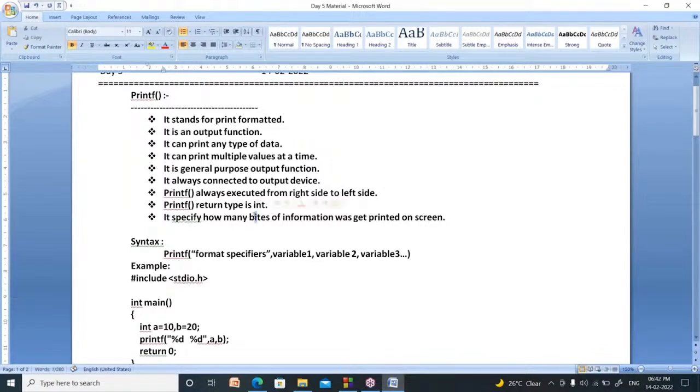Left to right now, sir? No. Printf is always executed from right to left. First 10, then 20? No, your output will be 10 and 20 only, but it is executed from right to left. I will explain. See here.